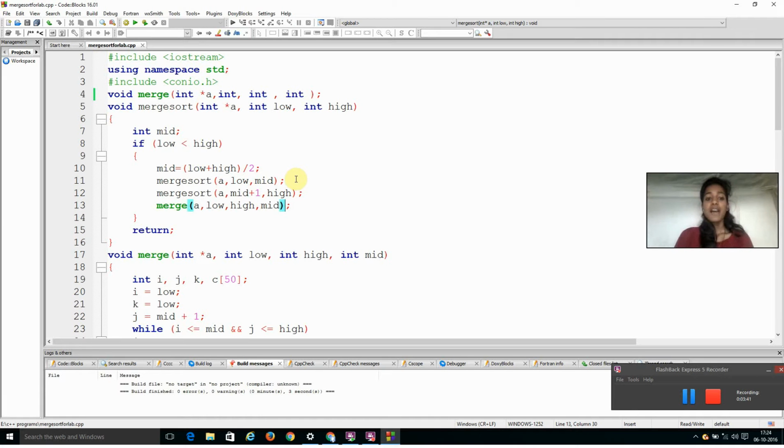It's simple. After that, you call the merge function. Now the purpose of the merge function is, as I told you, you will separate your given array into two sub-arrays. Now you have to combine it back into a single array in the new space. So that is why you use the merge function.